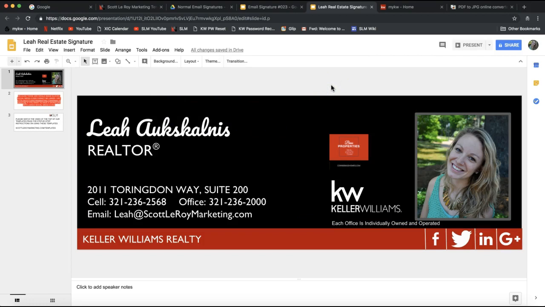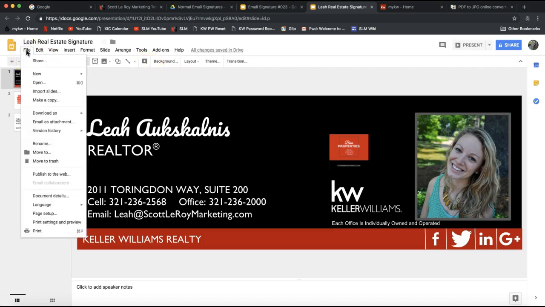Alright, so just some tips on how to edit your email signature. Again, this applies to every single template that we have, even when you're editing property flyers and so forth. So play around with it. But now let's say we're ready and we want to export this so we can add it to our email account. So what we'll want to do is come up to File on this top toolbar.